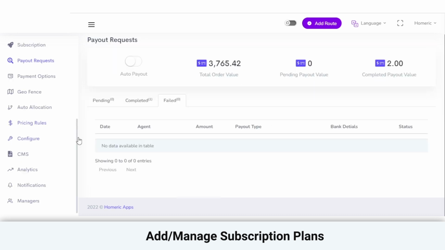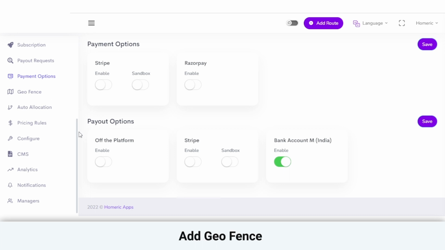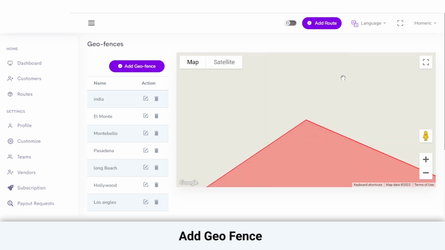After this, the next option is payment options. So you can enable the mode of payments through which the payments are made, and the options are Stripe, Razorpay, etc., and bank account as well. Then after payout options, there is the Geo-Fence option. Here you would know where the vendors are located or where they are giving their services. You can add Geo-Fence just like you would add customer details in the customer section. It's loading.